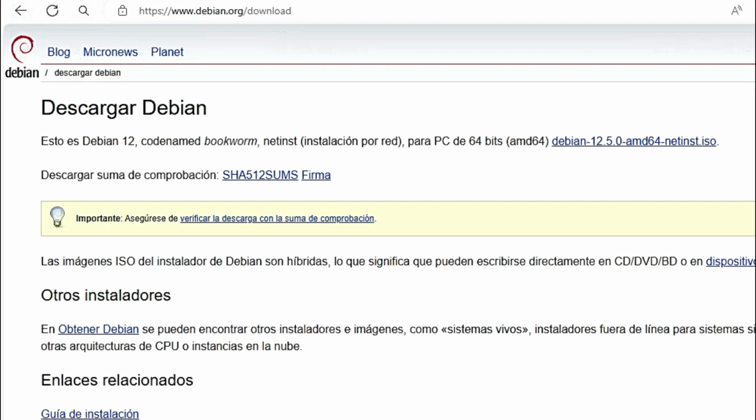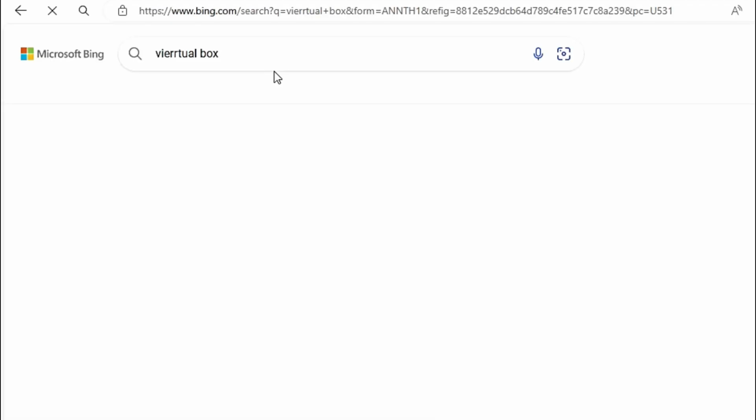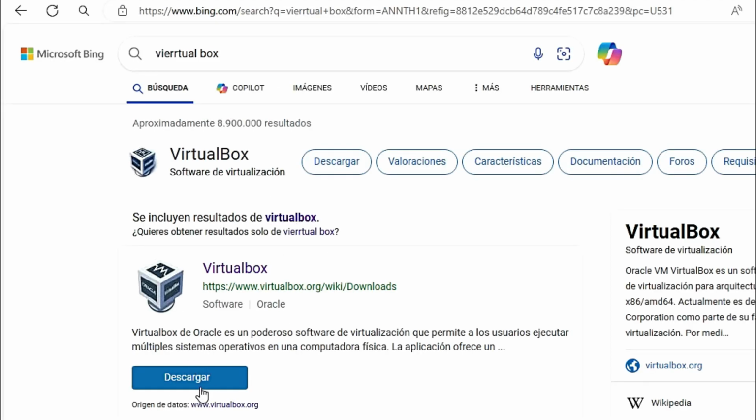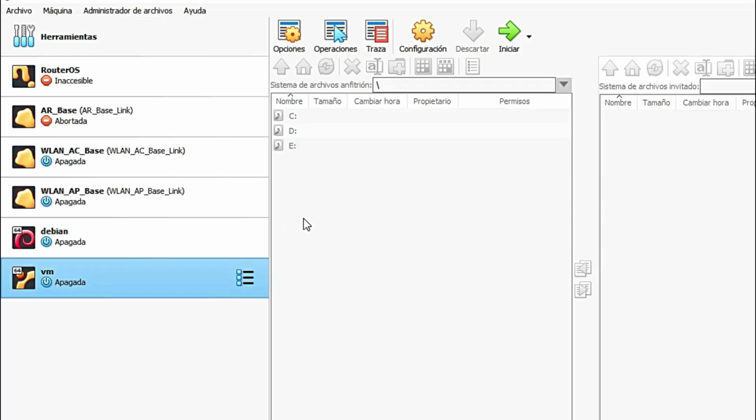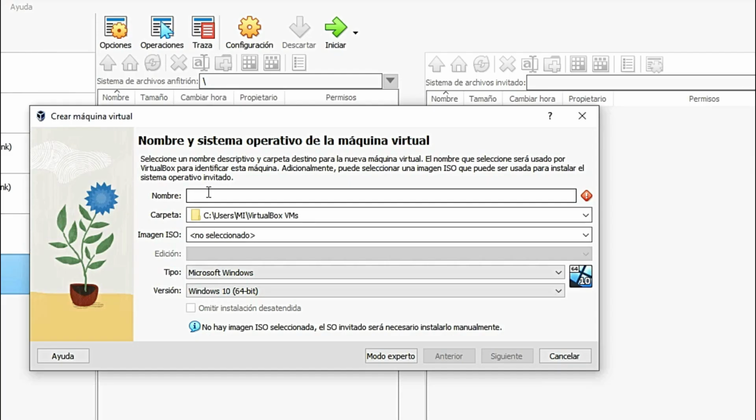Now, once Debian is downloaded, we're going to open our VirtualBox. Remember that to download VirtualBox you simply go to the browser, type VirtualBox, go to the main page, and download the latest version. Alright, just open it. We're going to create a new machine and here I'm going to name it Debian Docker.